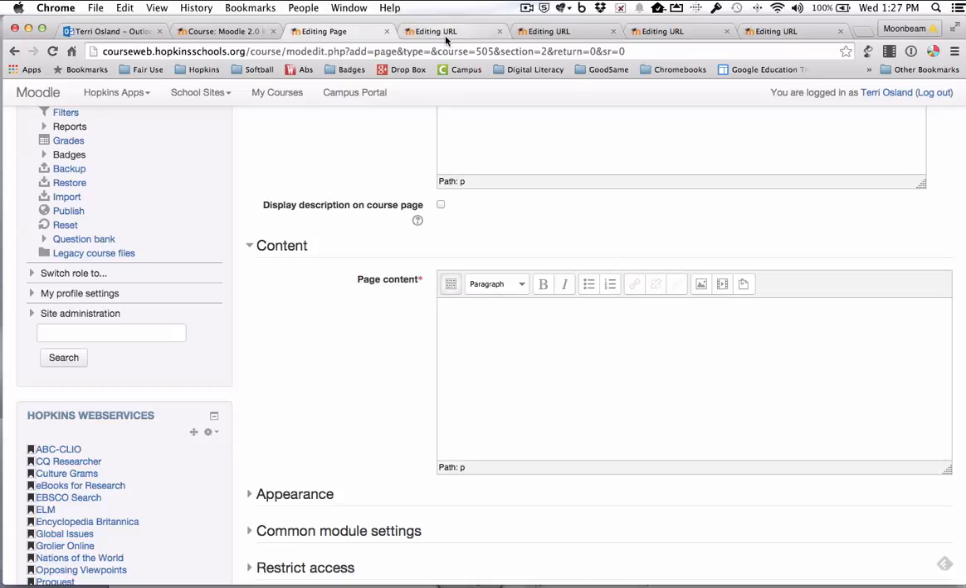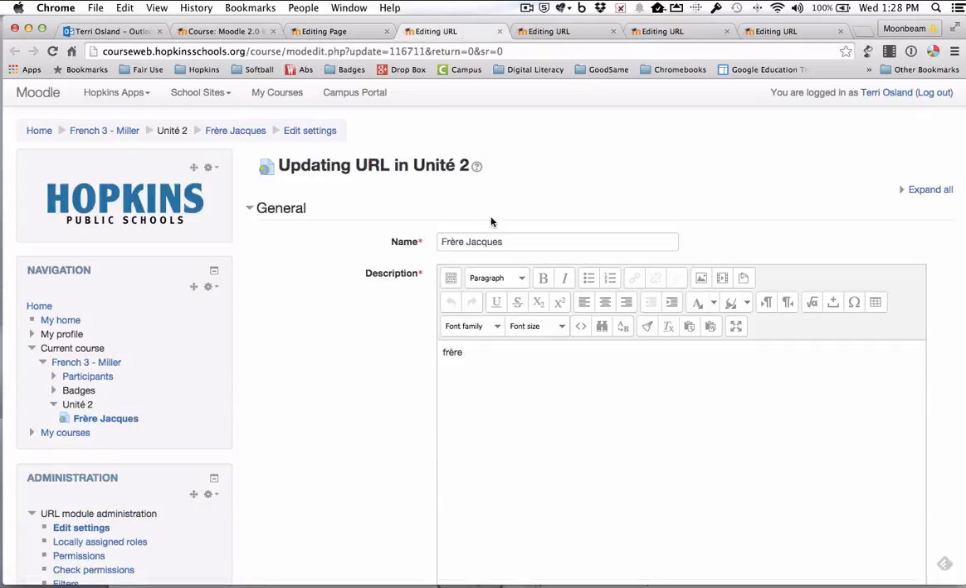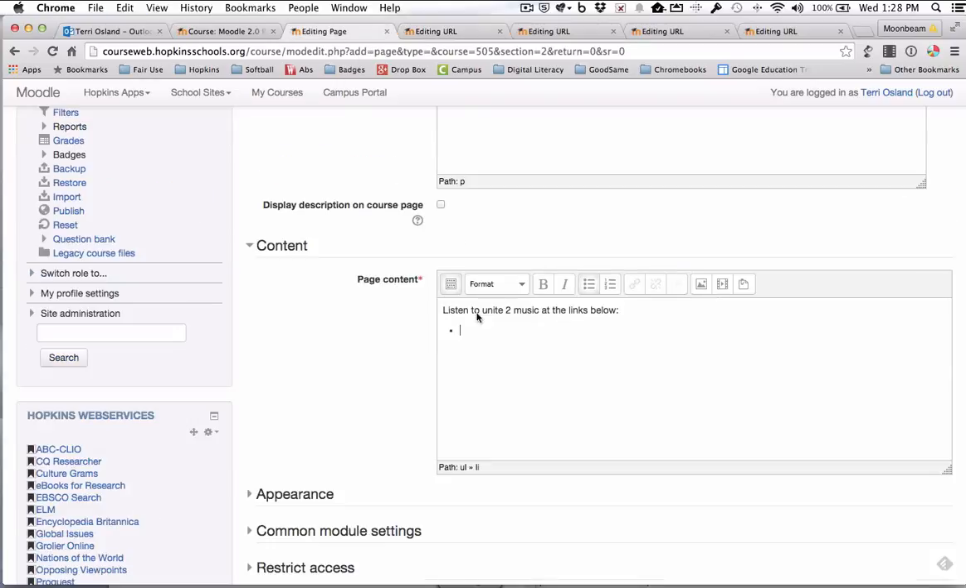And what I want to do here is list the links to the music. So: listen to Unit 2 Music at the links below. All right, and I could use my tool here to make it a bulleted list. So now I want to put the titles in. One by one, I'm going to go to these tabs and copy the titles because I don't want to retype them.